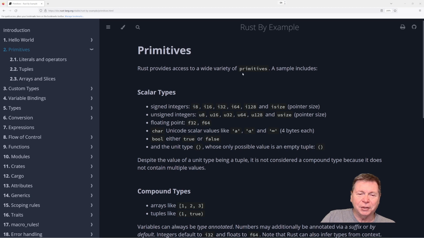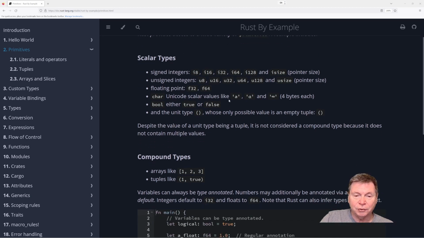All right, so let's see. Primitives. We have primitives, signed integers, unsigned integers, floating point numbers, F32 and F64. Oh, U128. And usize, which is pointer size, and isize, which is pointer size. Now, it's unclear what usize and isize are. Presumably they are specific to the particular platform that we're running on. Should be interesting.